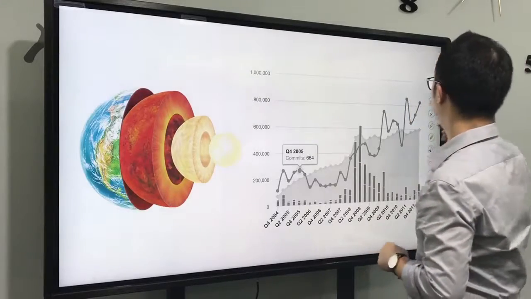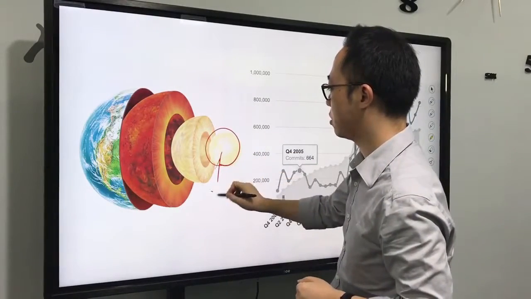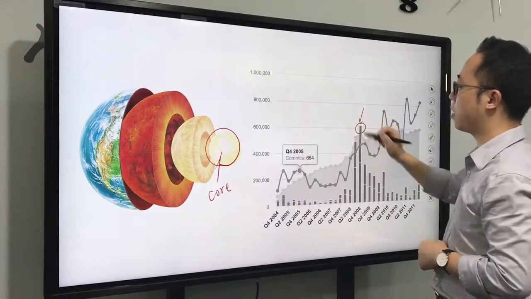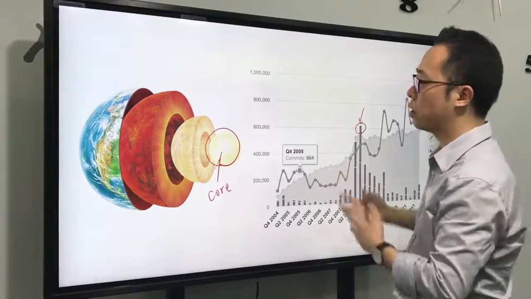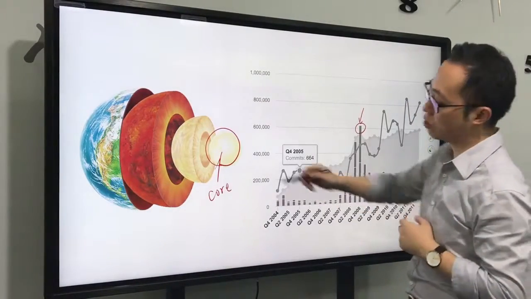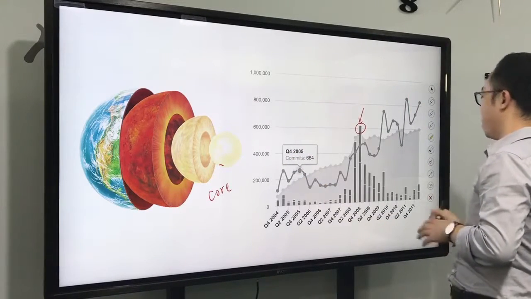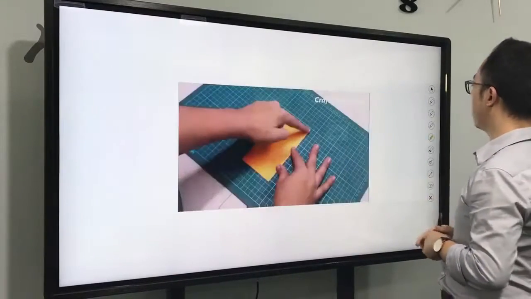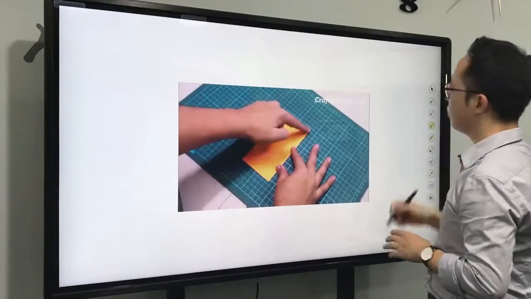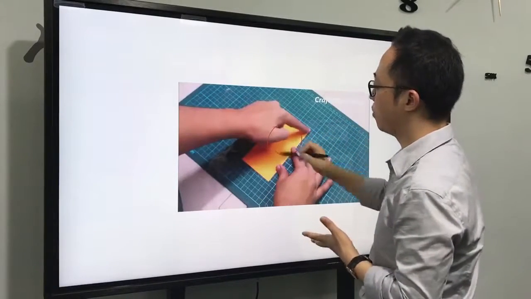Next slide, if you have images, I can draw here. So this is a core of Earth. I can analyze the charts more efficiently. If I make any mistakes, I can select the eraser tool to just erase my mistakes. Not only images, I can mark on videos as well.